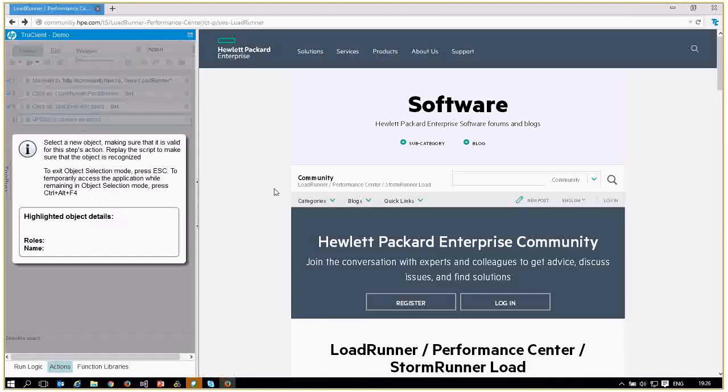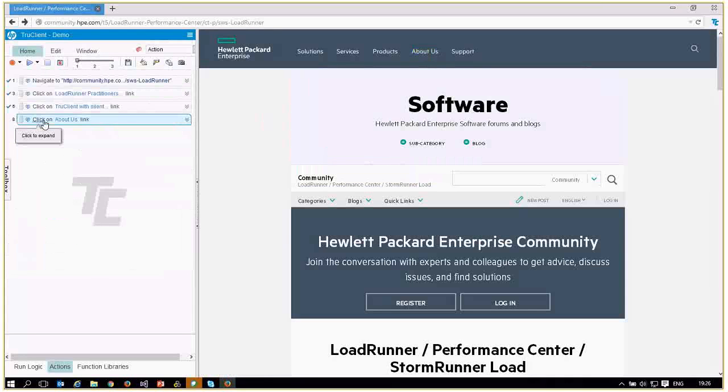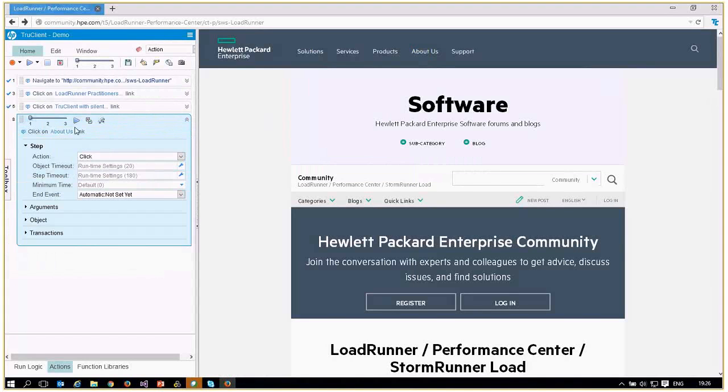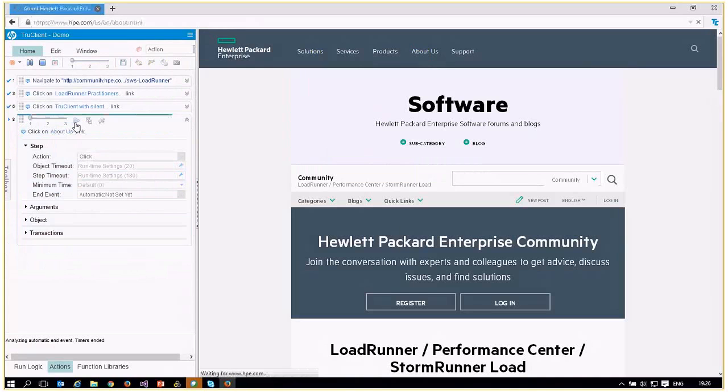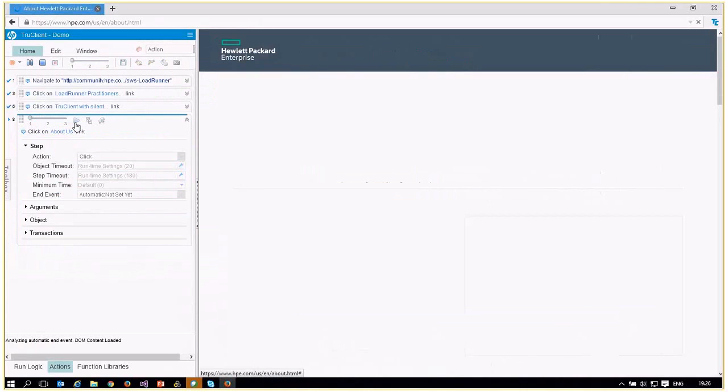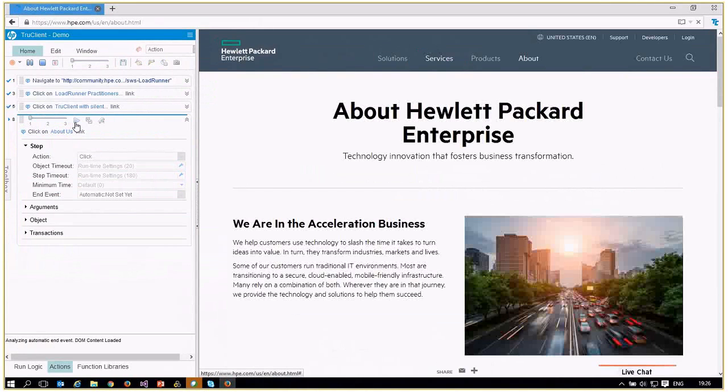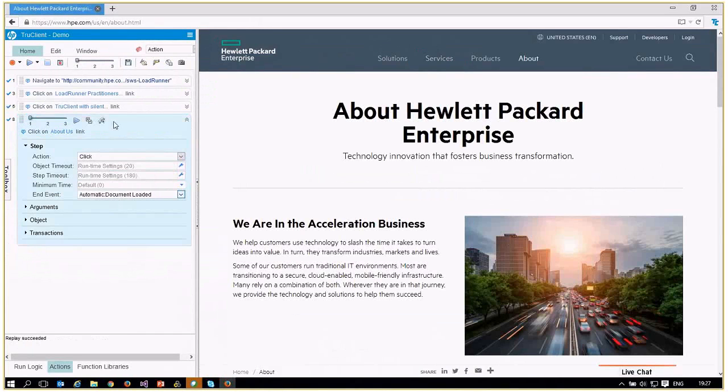So if I want to click, for example, on this link, I can just select that object, and then I can simply click it. When I replay that from here, it will perform this operation. And as I said earlier, in the first replay of any step, TruClient analyzes the end event. So you see before it was not yet set, and then it was assigned automatically to document loaded.